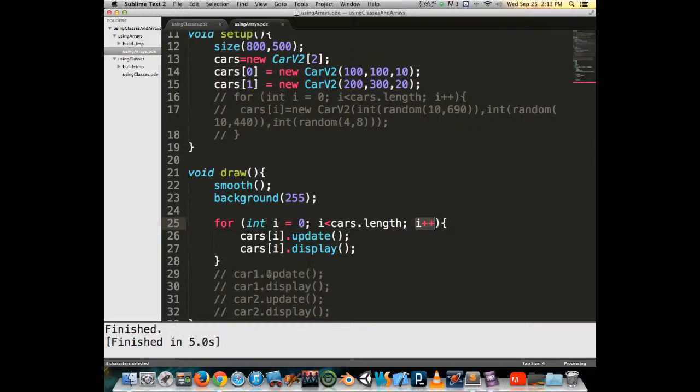So the first time through my loop, I say, in my cars array, at position 0, oh look, 0, let's update that car. Okay, that's cool. And now i's still at 0, so cars, position 0. We'll tell that object, why don't you update yourself or display yourself? So it updates and displays. It runs through and does its methods. So we're able to access the object inside the array, which is super cool.